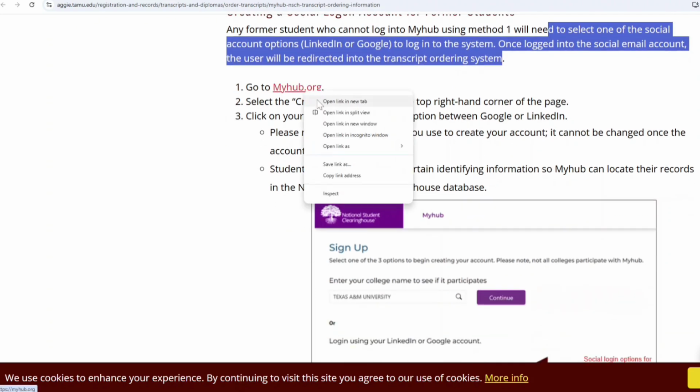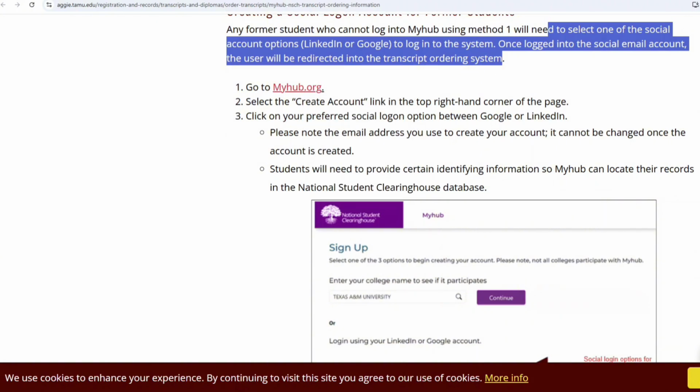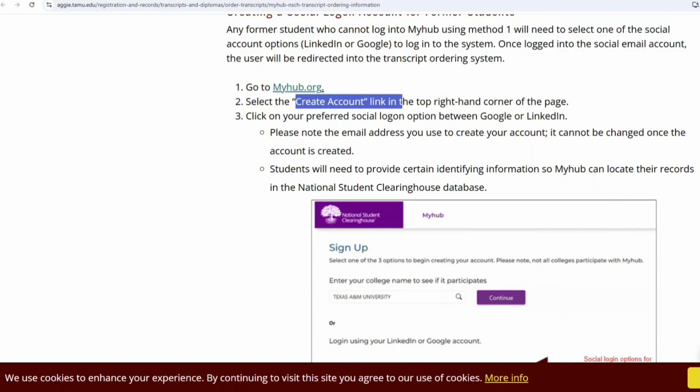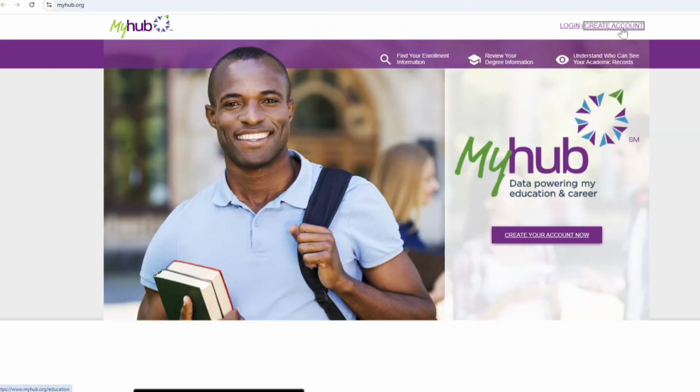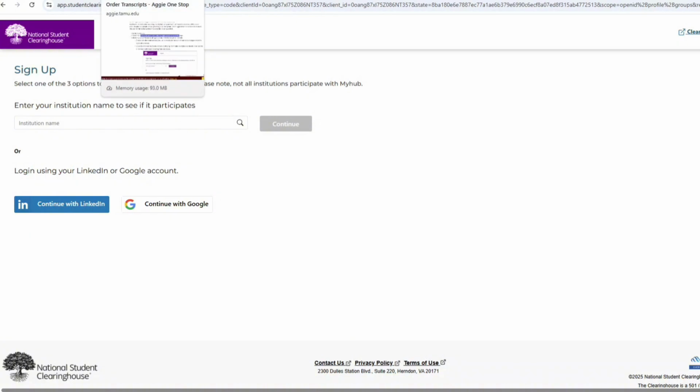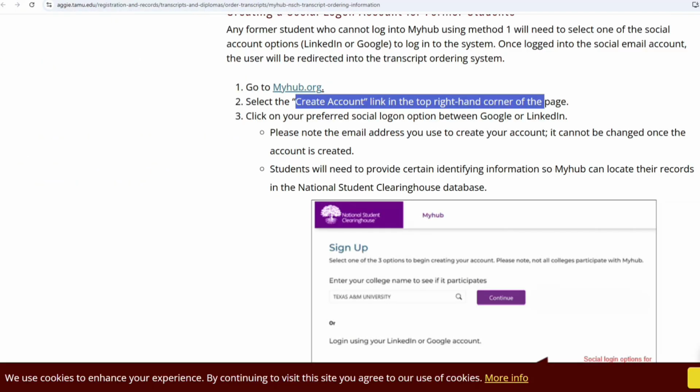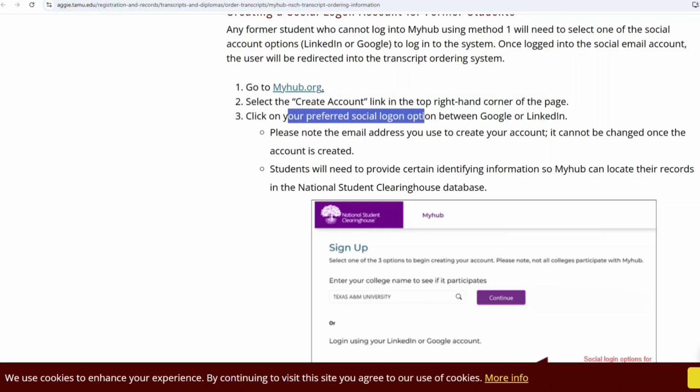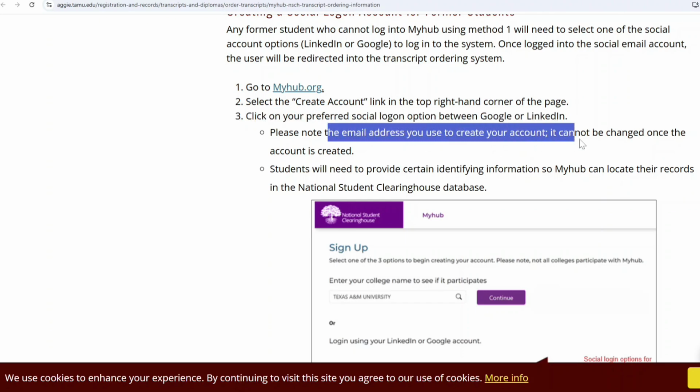So first of all, go to this website, myhub.org. Select the create account link in the top right-hand corner. So here we have create account. You need to click on that. Then click on your preferred social login option, Google or LinkedIn. Please note the email address you use to create your account. It cannot be changed once the account is created.